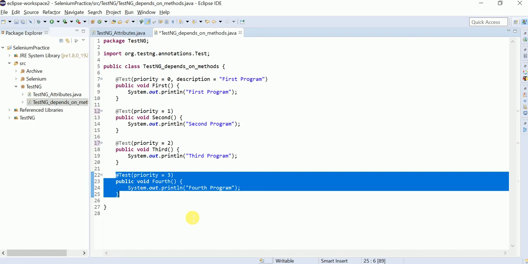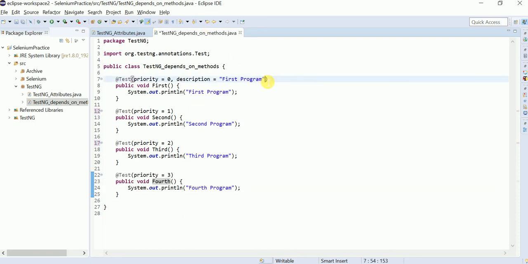So in that case, how do we need to do that? That is the case. See, it is very, very important. In real time we use this. What you need to do is this: the fourth test case is depending on something; there is one attribute, depends on methods. Which method are we depending on? I am depending on first.